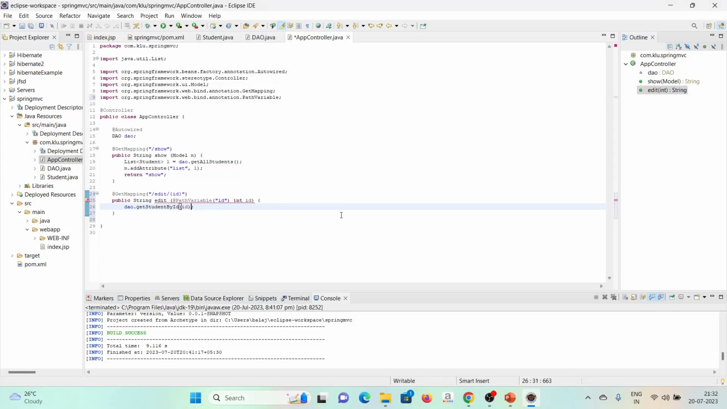Now you all know that I will get a single object. That single object I need to store. I'm just storing it in a Student S object. Now that S object I have to add as a parameter. Okay, then only can I pass this object value to the JSP page, and in the JSP page I can get the new value to save it.